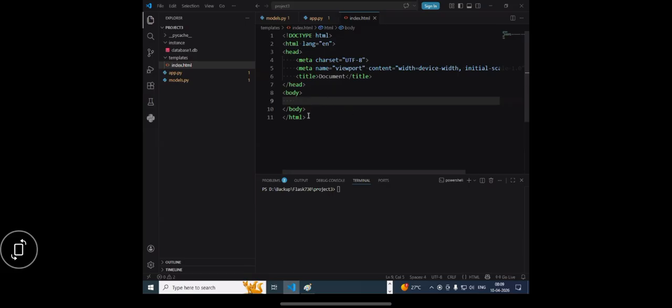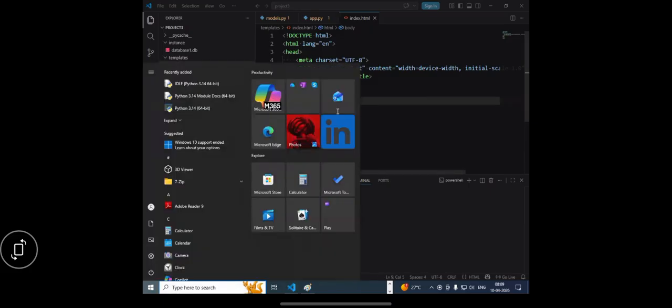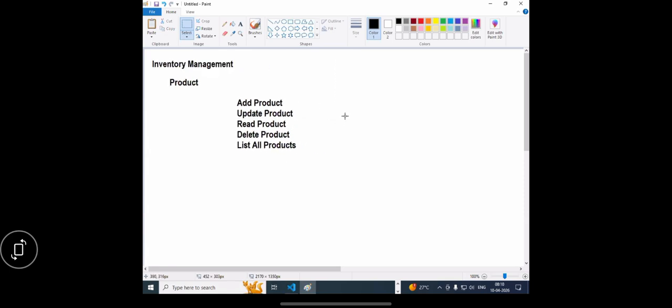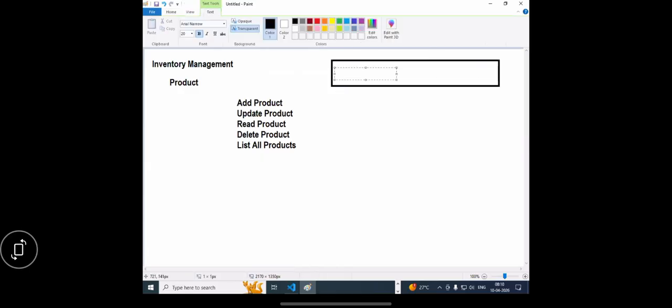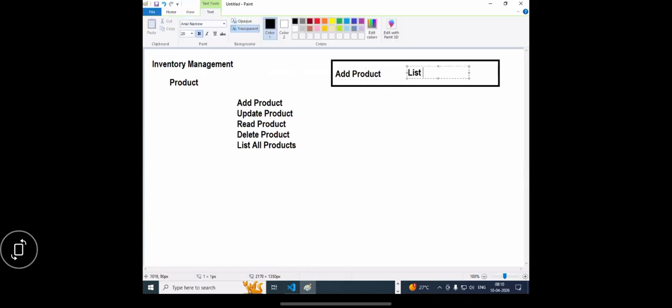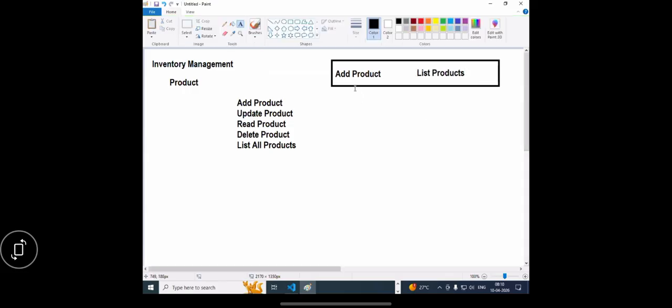So in index.html, I'll try to create one navigation. Yeah, I want to create one navigation bar here, and here I want to put two things. One is what you call as add product, and second one is what here? List of products. Okay, one is add products, and second one is list products. Two are there.